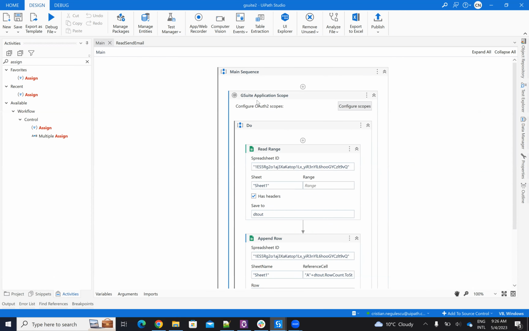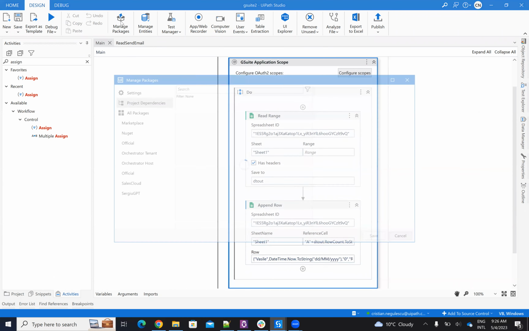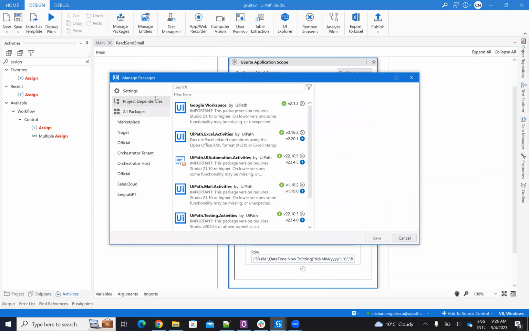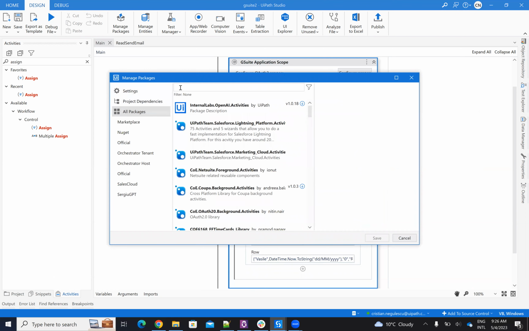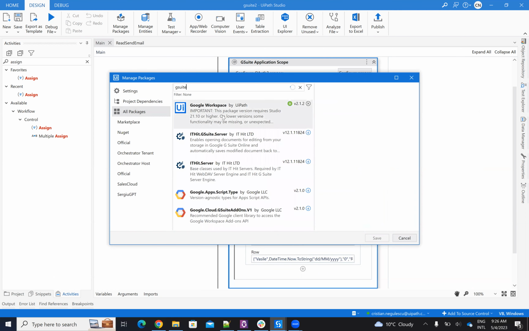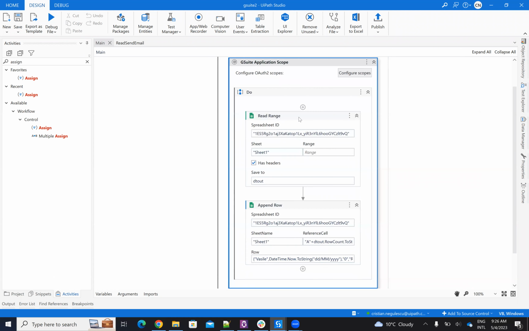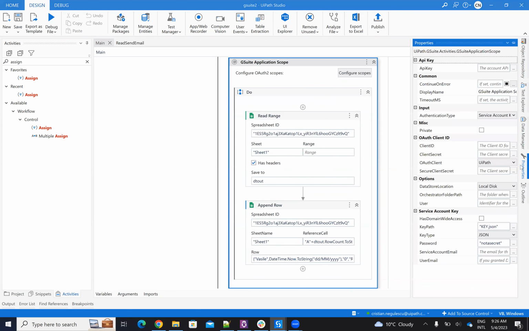I will use the Gsuite scope. You have to install the Gsuite, the Google Workspace, and you will have all the stuff from Google. We'll put the Gsuite scope, as you saw in the last video. I will do authentication using the service account. You have all the details there.